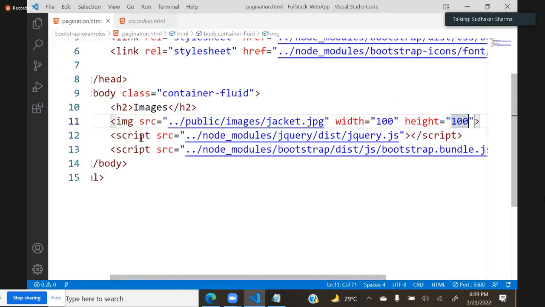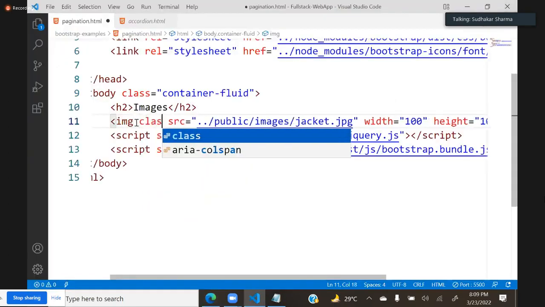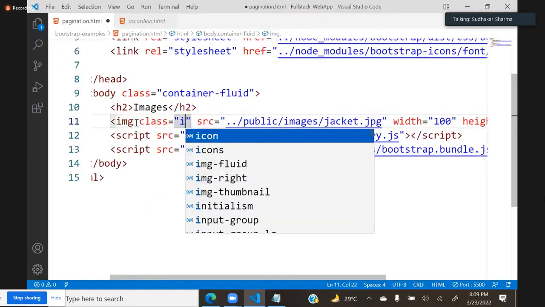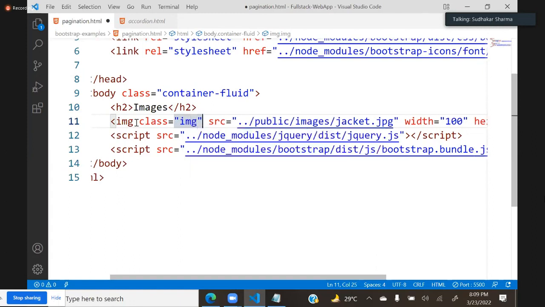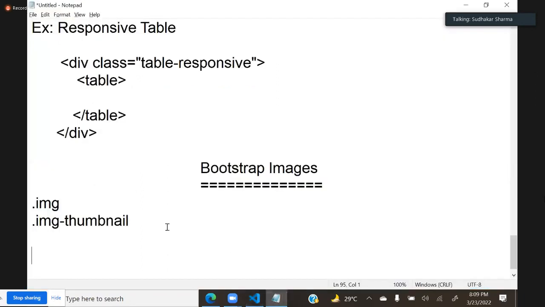Now you see, for images in Bootstrap they have a class. We can use img. Img is the image base class, and you can use img-thumbnail or you can use img-fluid.